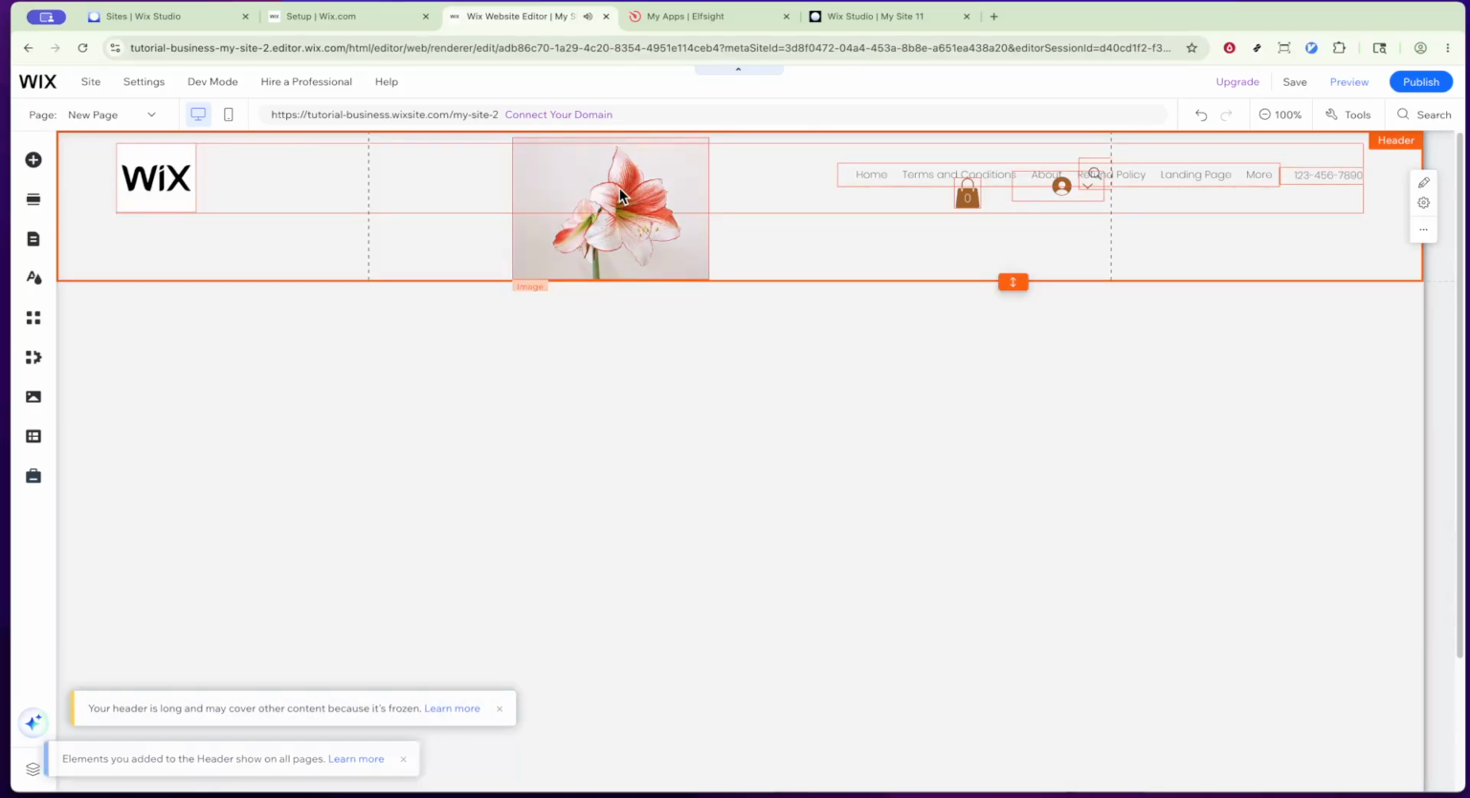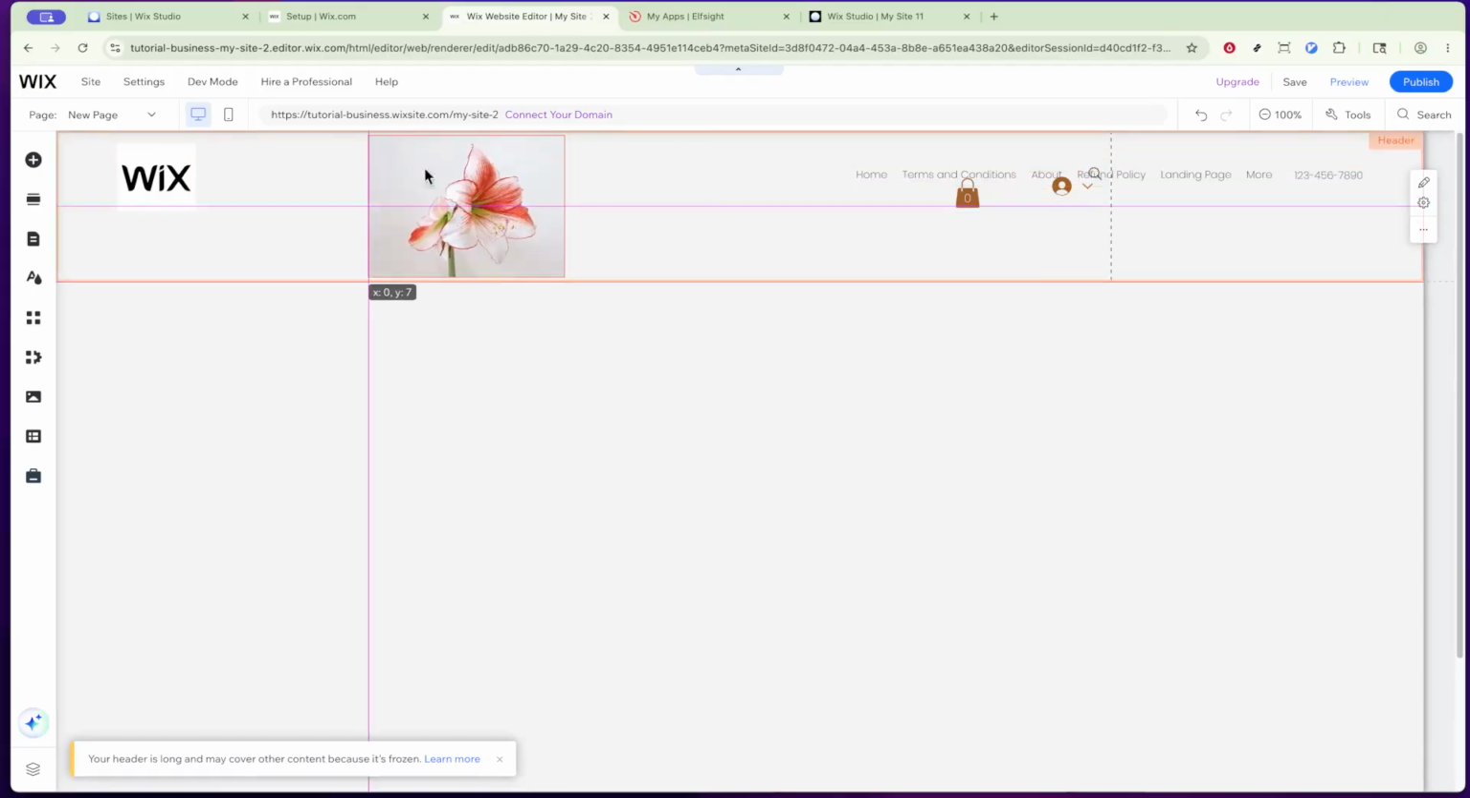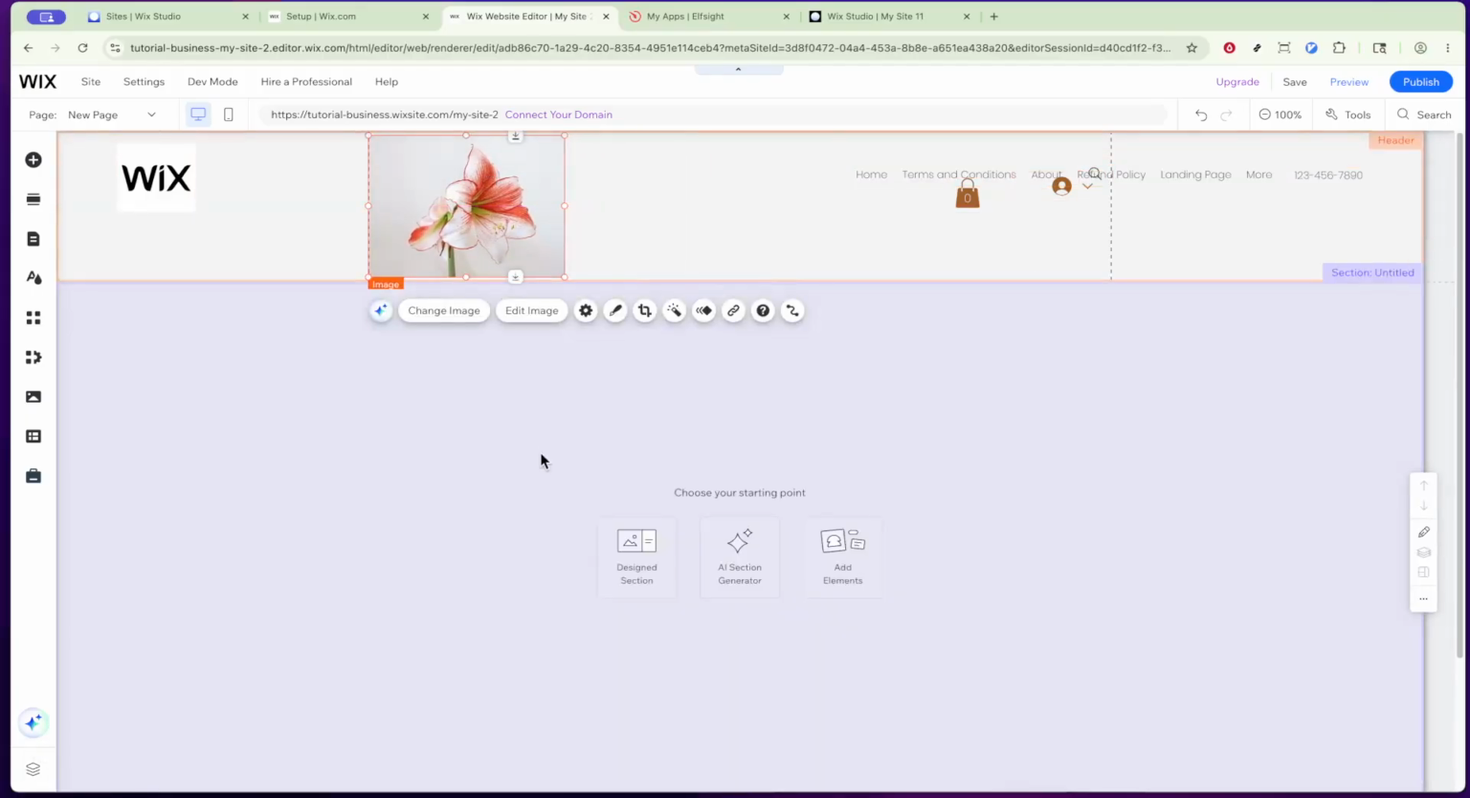After resizing, it's time to position your image in the header section. To do this, click on the image and drag it into the header area. The header section is the top part of your website that typically appears on every page. You can place your image wherever it looks best, whether you want it centered, aligned to one side, or spanning the entire width of the header. Simply drag it to your desired location. Continue adjusting the size and position until everything looks just right.